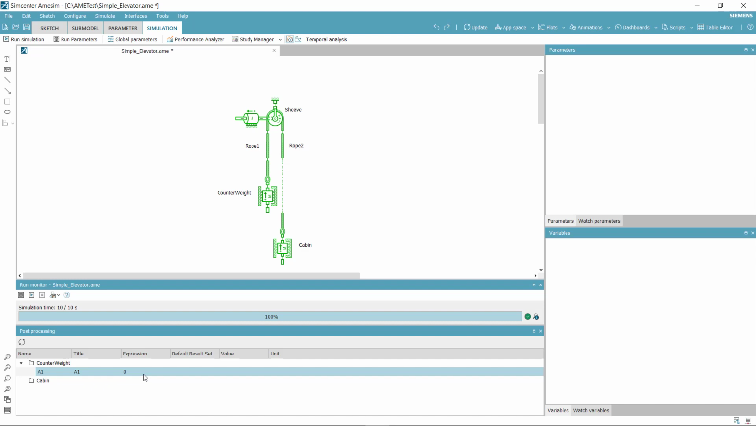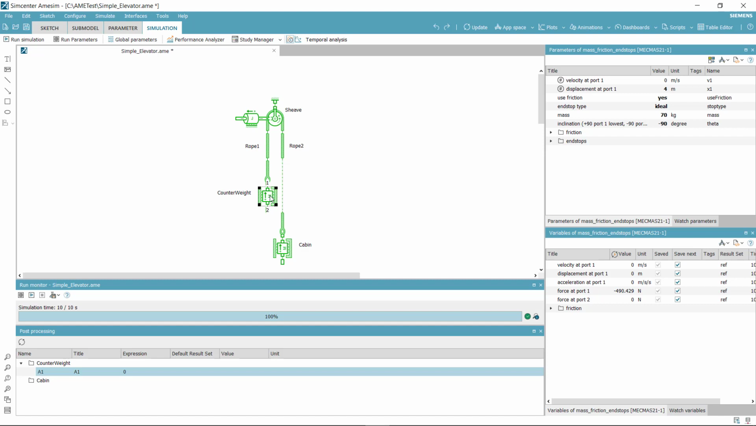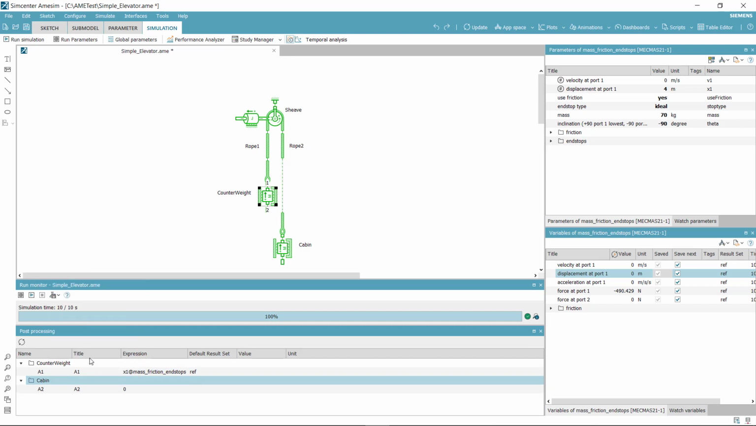Variables are referred to via their variable paths. Variable name at component path. Click on the counterweight component, and then right-click on the displacement at port 1 in the variable view and select Copy Variable Path. Paste the variable path into the expression field of the post-processing tab. You can also access the entire list of variables and mathematical functions by opening the expression editor through the Browse button.